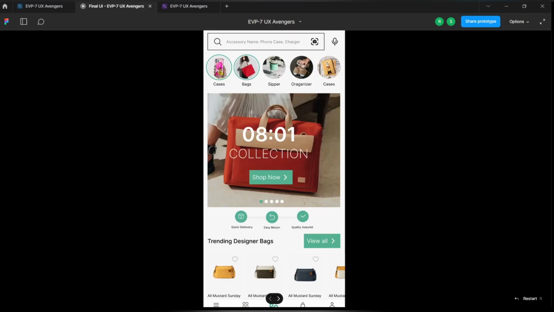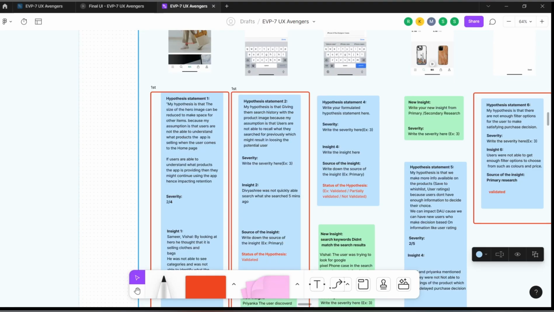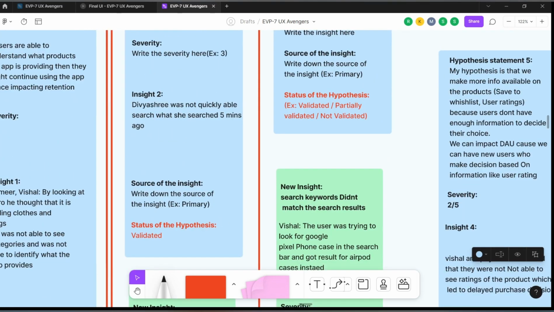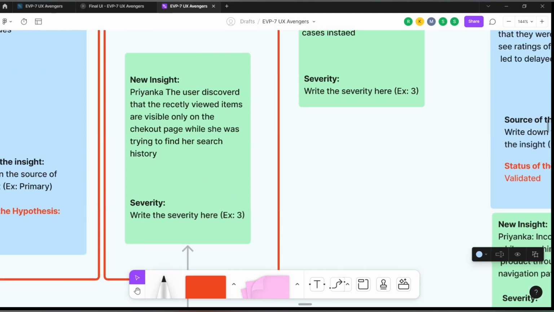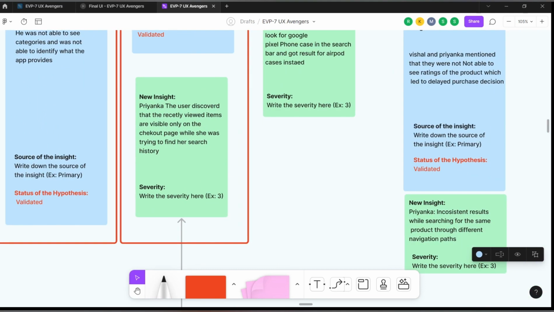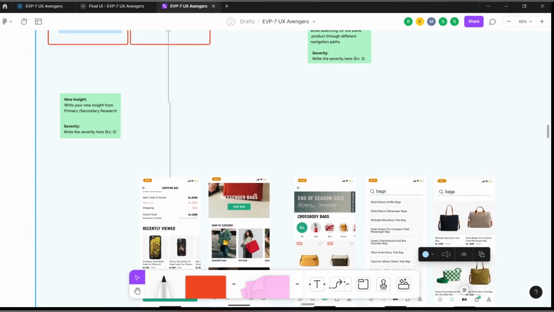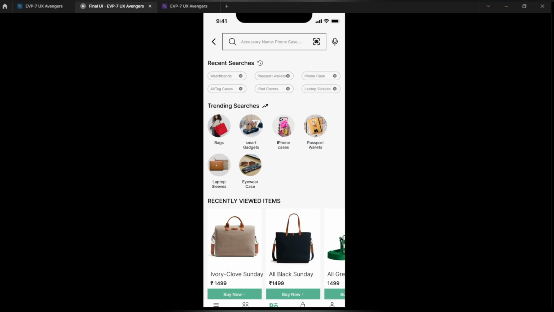After that, we have also introduced various features in the search, like recently viewed items and recent searches. The reason for introducing these features was that we told one of our users to search for an item that she had searched, let's say, 5 minutes ago, but she was not able to find it quickly. She also discovered accidentally the recently viewed items in the cart page, and she was not able to find it. That's why we introduced it in the search, so that she'll be able to search in a much better manner.